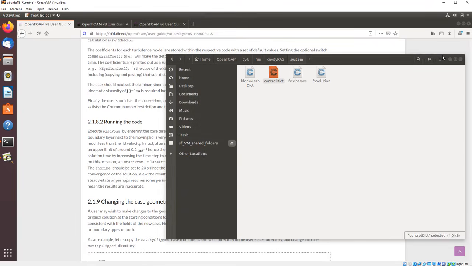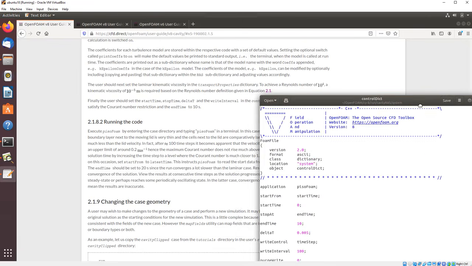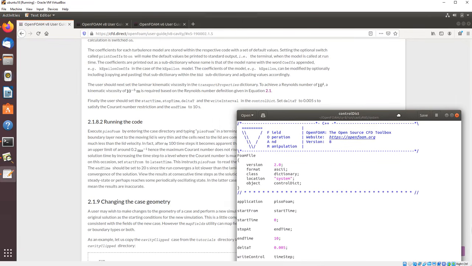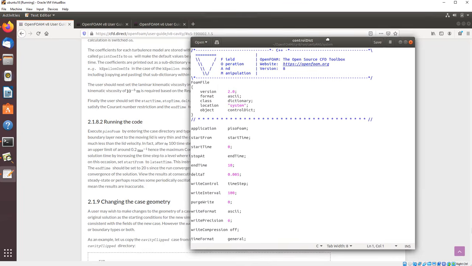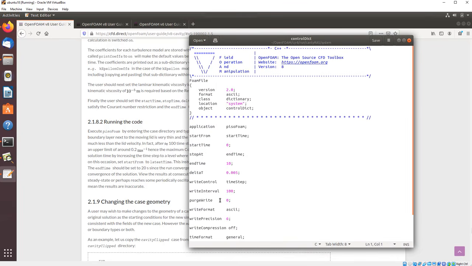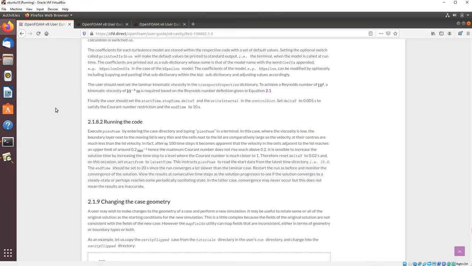System, controlDict. Let's have a look. So start time, end time 10 seconds. Okay, I think it's already defined correctly. I don't have to change anything. So to calculate 10 seconds, we see a delta t of 0.005. And now I'm ready to run that.